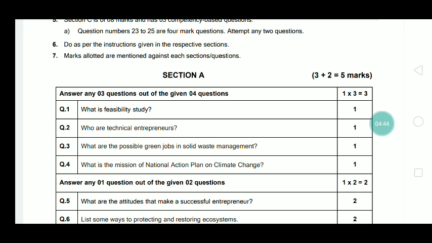Next, what are the different possible green jobs in solid waste management? In solid waste management, the different green jobs available are e-waste recycling, reduction of the waste, auditing of the waste, and controlling of the waste.